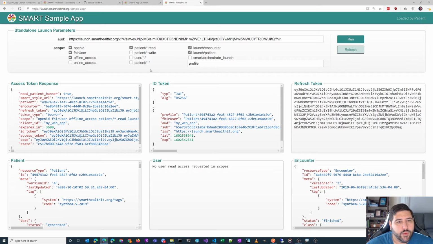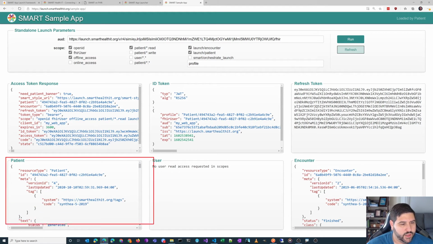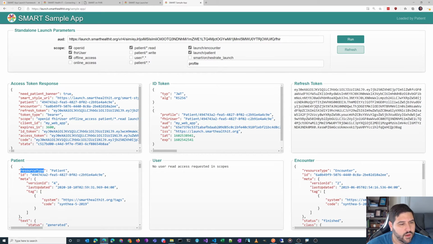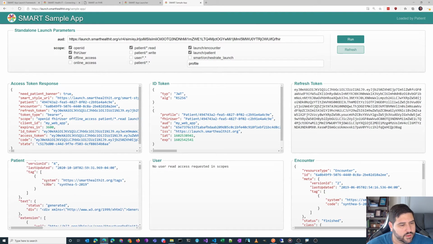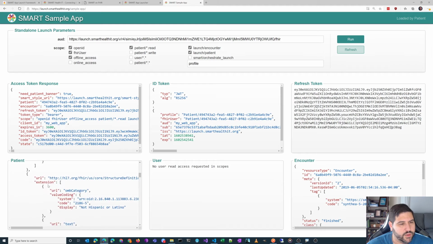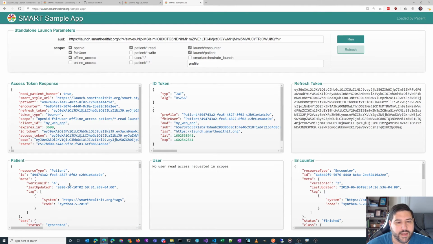So here you can see we asked for patient read, and so here it very helpfully gave us the patient resource that we had asked for, and this is just the JSON version. You can see it pretty printed, that it's the resource and the text and everything else. So this was the patient we had selected and logged in as. We did not ask for a user scope, so it did not give us any user information.